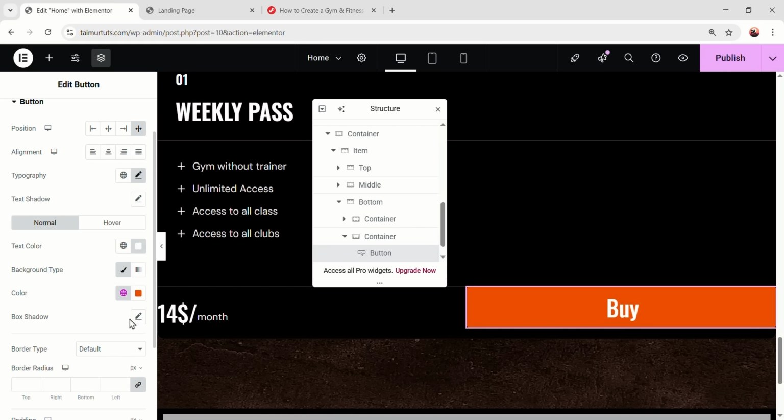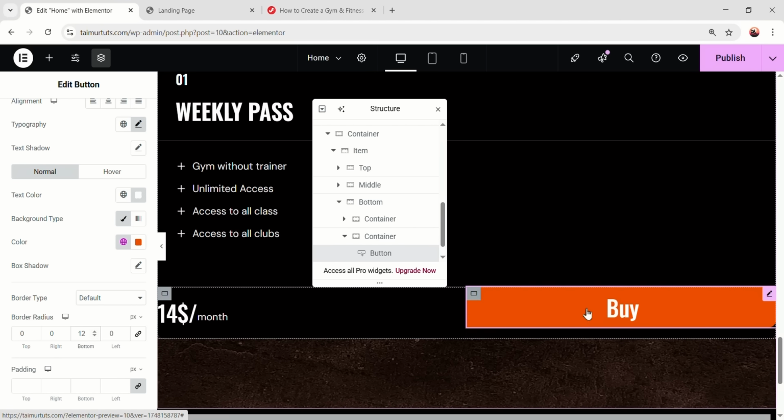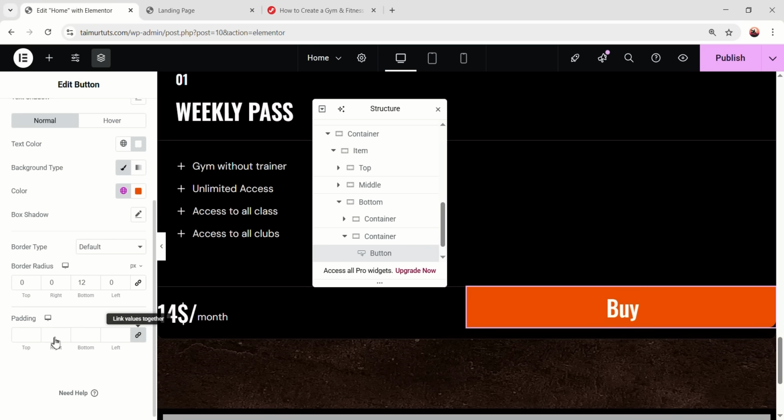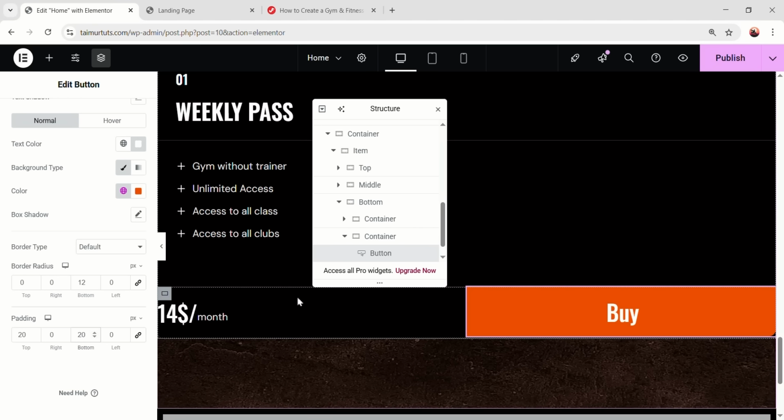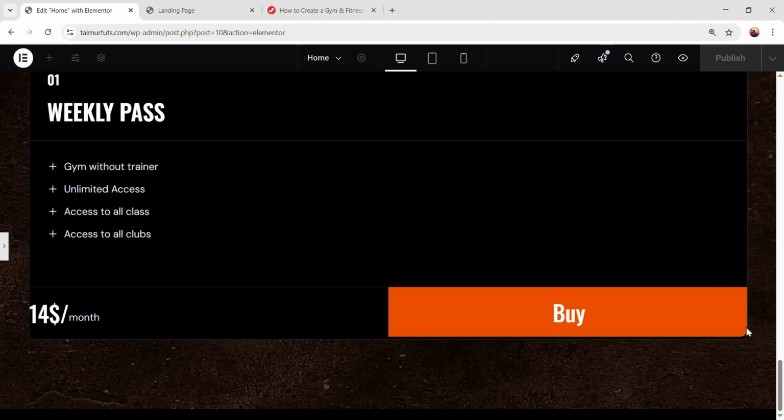Then border radius, I'm going to unlink the border radius, and just on the bottom 12 pixel, so we get the corner rounded only on the bottom here, and there's a reason for it. So after that, make the padding on the top 20, on the bottom 20. Okay, so that's it for this button, and now if we close this, you'll see why I made the buttons shape like this. This is matching with the edge.